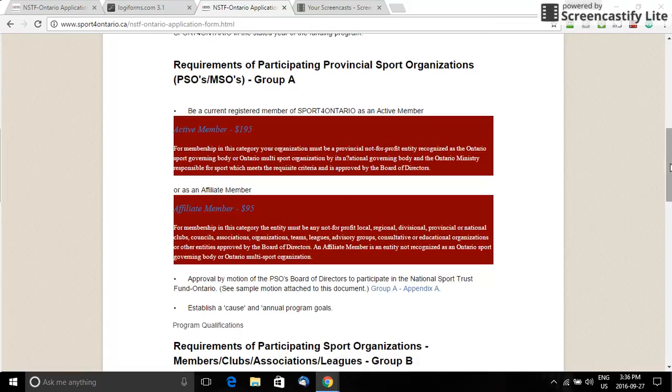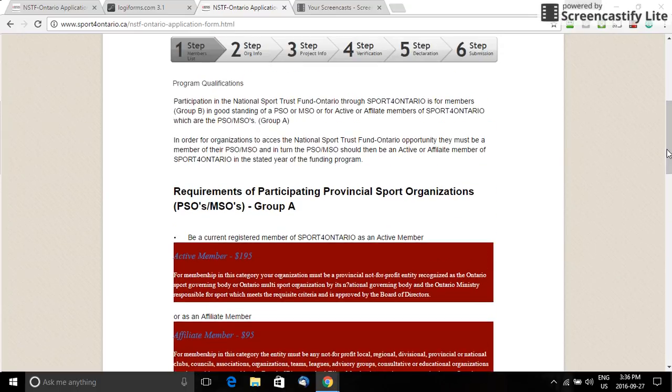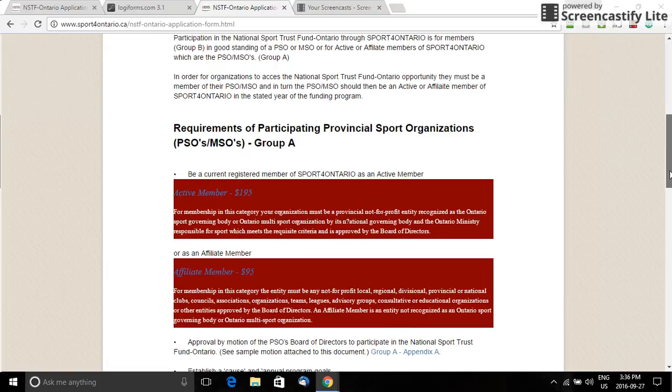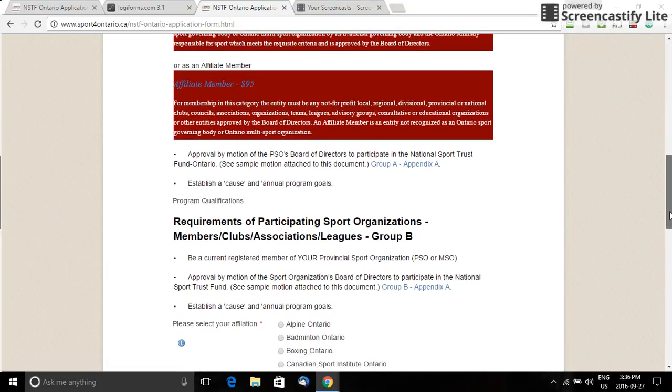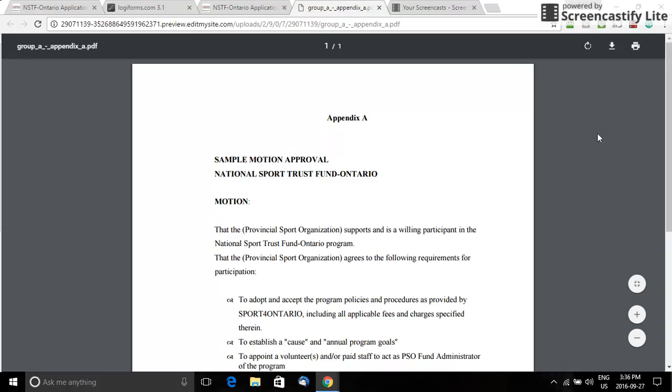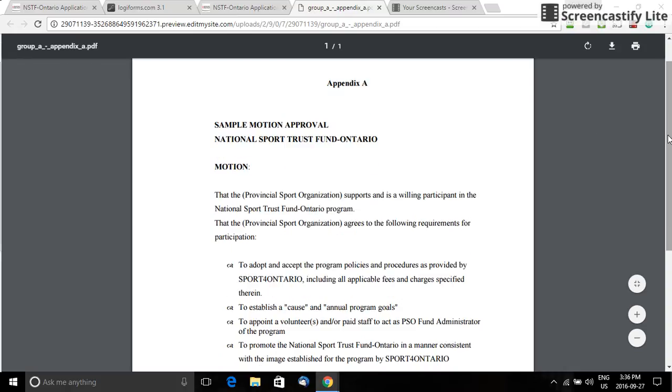As you can see, it states that in order for you to qualify, you must be a PSO or an affiliate member of Sport for Ontario and so forth, and that there are also requirements for member clubs of those affiliated groups and or active member groups, which are the PSOs. If any of these groups are making an application, there's a link here of an appendix that you can open, which is a motion that your boards must adopt. So this is just a helpful piece of information.